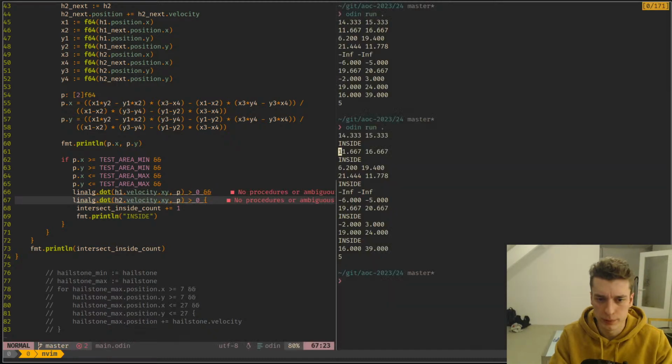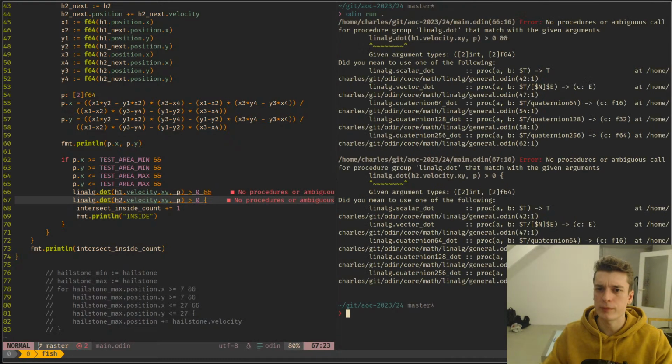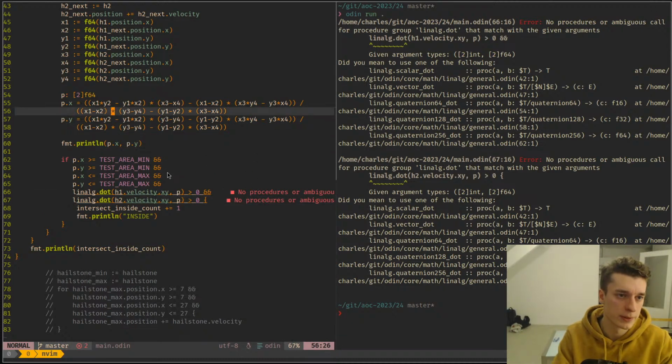Let's just see the full error message. So: no procedure or ambiguous call for procedure group lineage dot with a given argument. Given argument are this. Oh, it's an int. Why is it? Okay, I see.